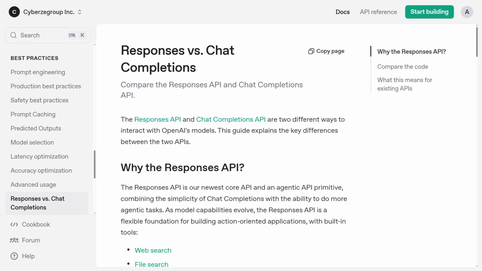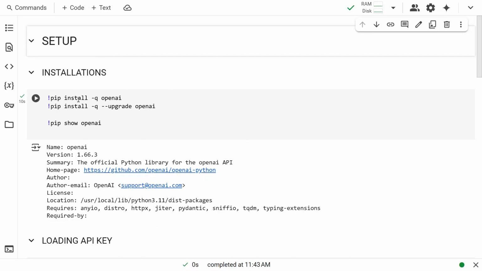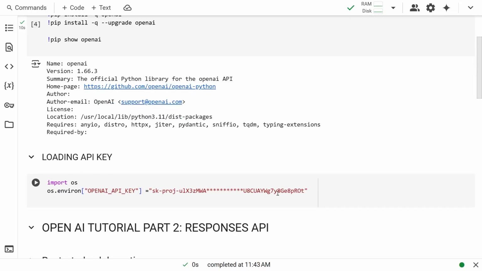Now let's go take a look at it. This is the basic setup. We're installing OpenAI and upgrading it. And this is the current version 1.66.3. And right here, I'm loading up my OpenAI API key. With that setup, let's get started.